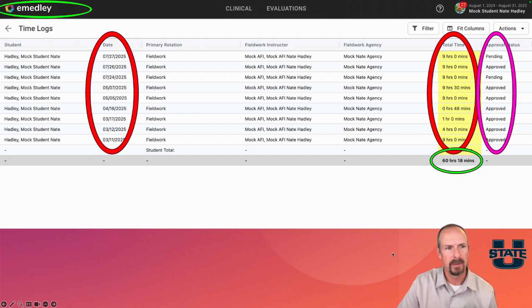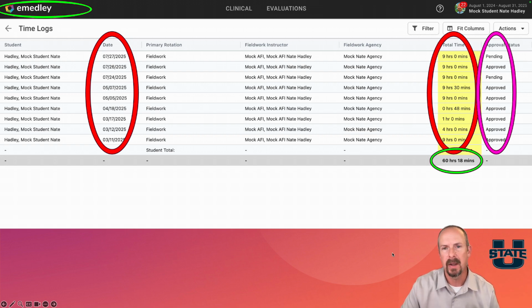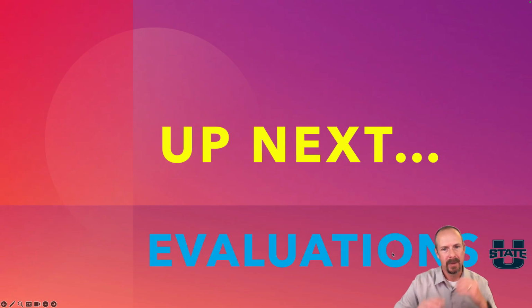So that's really nice. Whenever you want to go back to your dashboard, to the main menu, I may have mentioned this in other videos, but go up to the upper left-hand side, up to the eMedley logo. This will take you back to your main dashboard. And there you go, you did it.